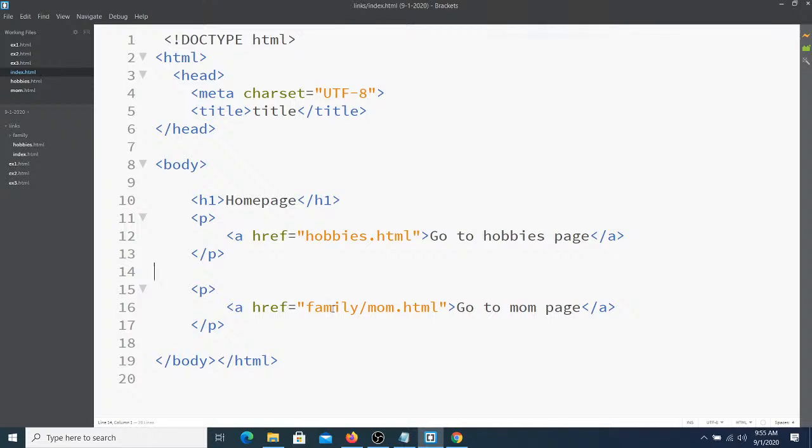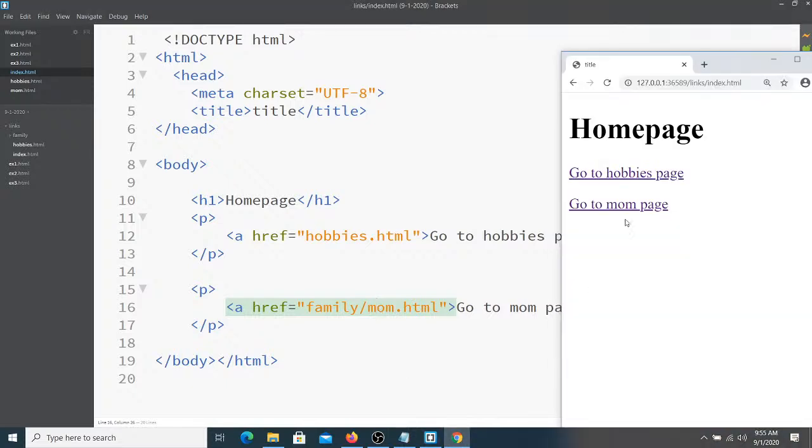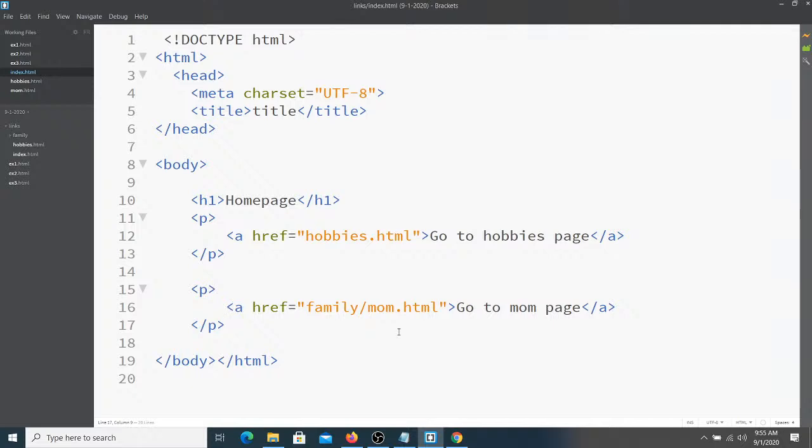So we do family slash, and that slash means go into the family folder. We need some sort of separator, that's what the slash is, and then go and get the mom.html page. Now if we're on our home page and we click this, notice that it goes to the correct page. So the first case we talked about was when the two links are in the same folder. The next case is when we're trying to go into a subfolder. The next case is what throws a lot of people off.